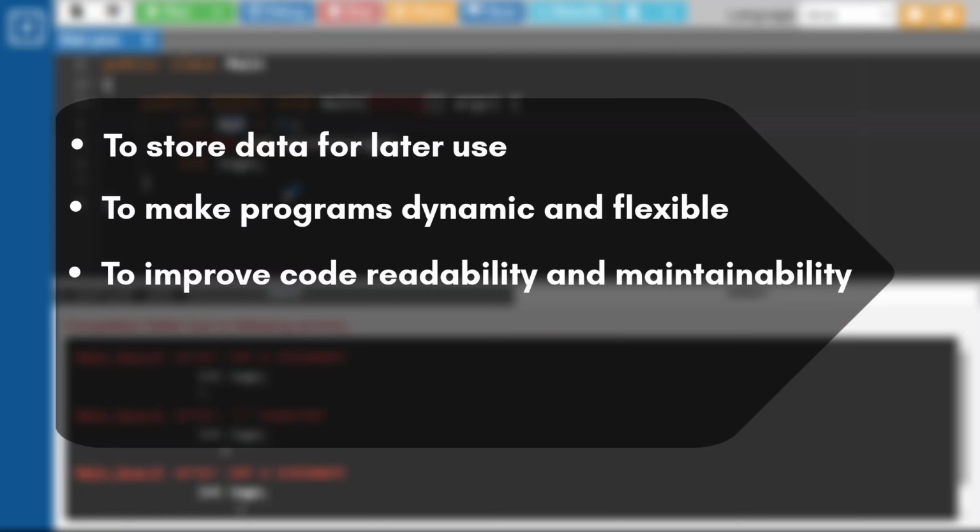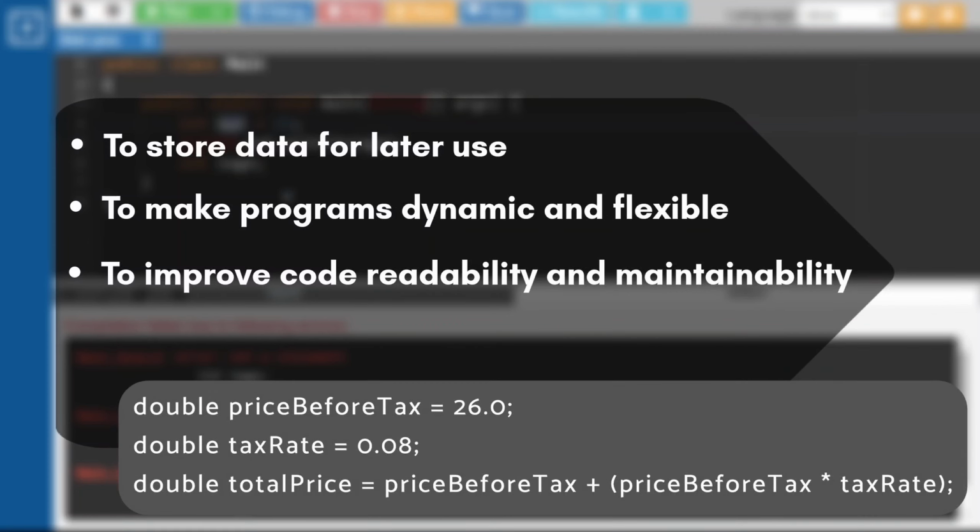సో నాకు ఒక ప్రోగ్రామ్ కావాలి, దాంట్లో వేర్ ఐ హ్యావ్ టు స్టోర్ ద ప్రైస్ ఆఫ్ ద ఐటమ్ బిఫోర్ ట్యాక్స్ and the total value after tax and what's the tax rate. So in this process I will create three variables. You can see here, price before tax, which will store the value or the price of that item before tax, and the tax rate is a variable which will store the tax rate, and total price is the variable which will store the price of the item after applying the tax. So here by reading the variable we can understand what the value it can store, right? So this is the need of variable.